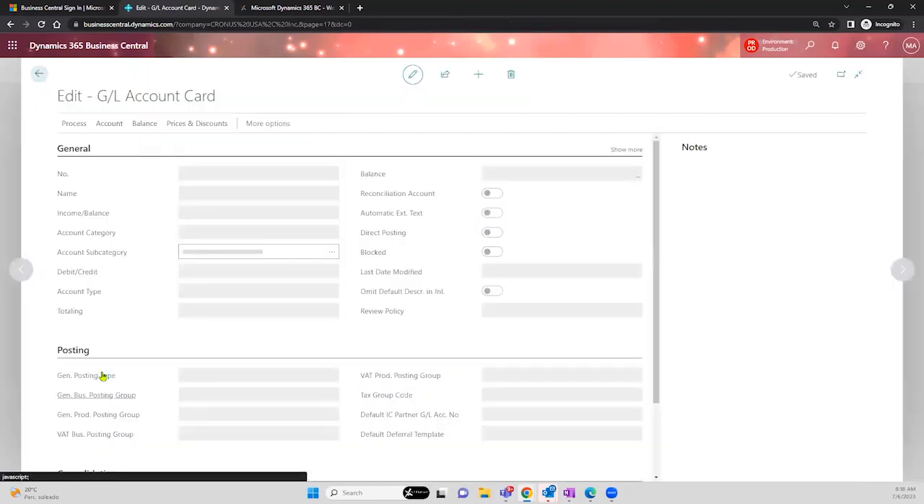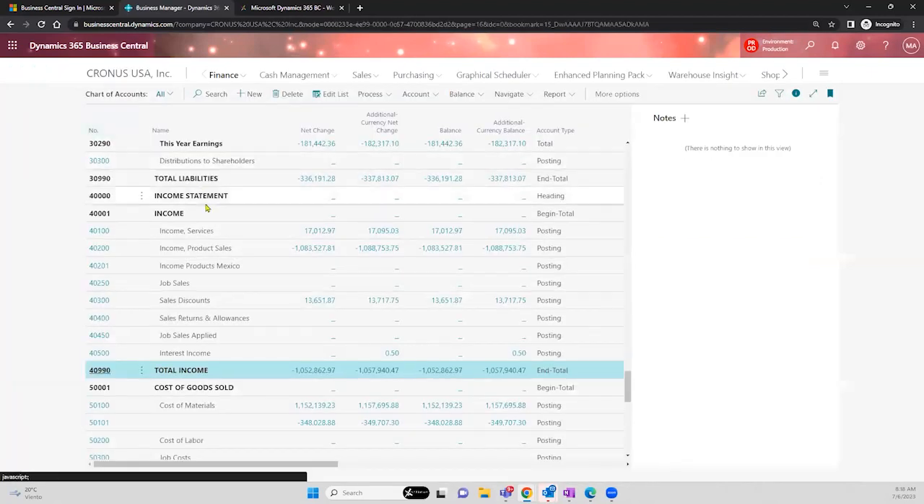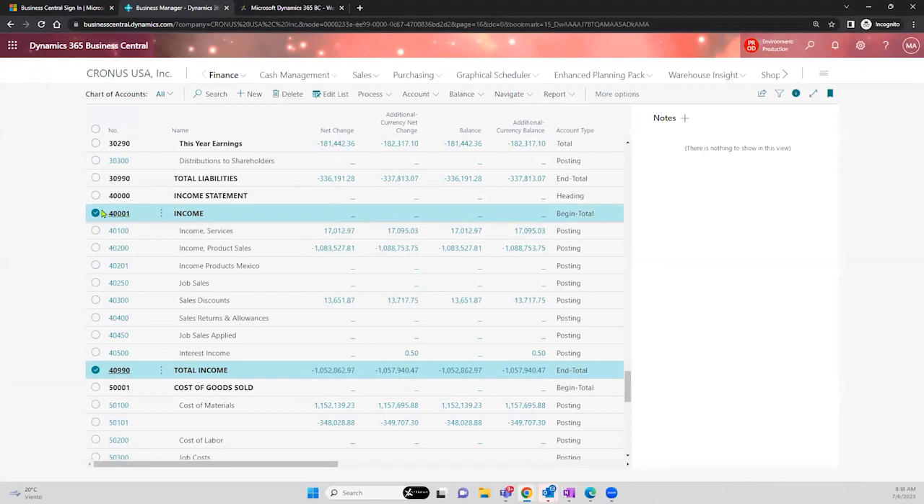So let's take a look at this one. For that, you will need to place an end-total. You are telling Business Central, here I begin, then I have these 10, 20, 30 GL accounts, and then I finish my segment, and you need to place them in the total account type. What you're going to be creating is exactly this: you begin from the income, which is our start, and then the total income is our end.